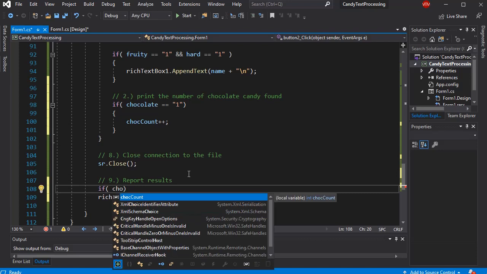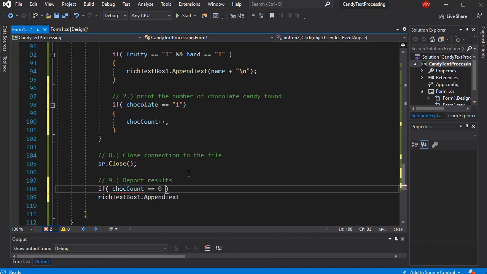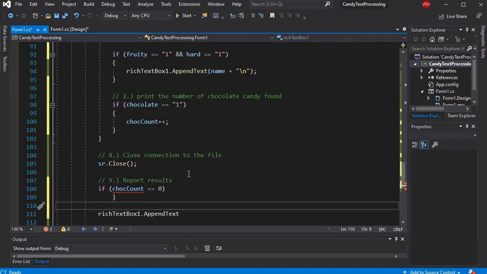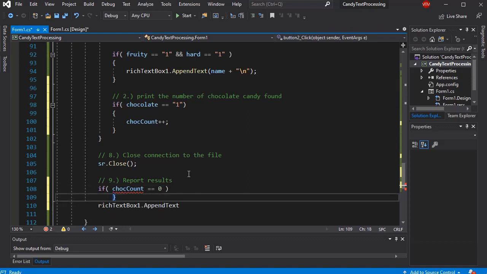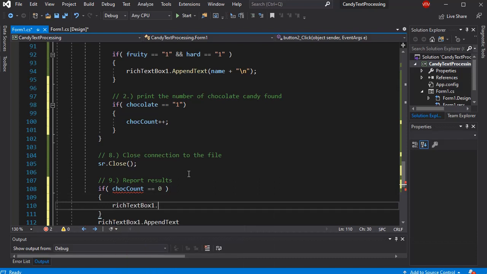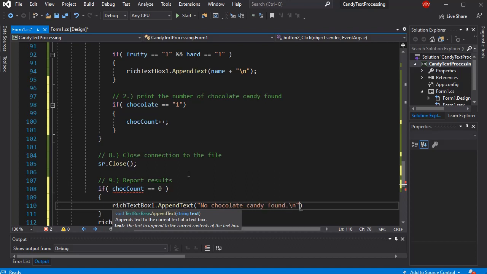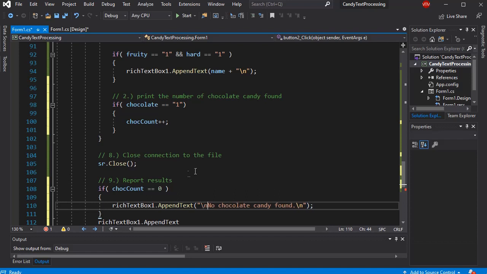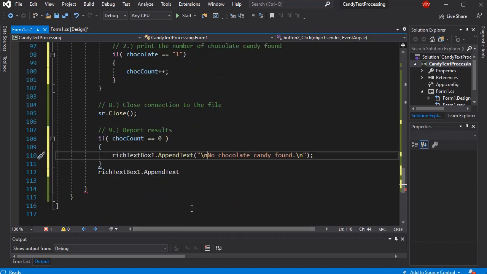if chocolate count is equal to 0, that means we didn't count. There were no chocolate candies in this file. So let's build that really quickly. I'm going to say rich text box 1 dot append text, no chocolate candy found. Put a little new line there. I'm going to put a new line before it as well so we can kind of separate each of these reported results by a new line.